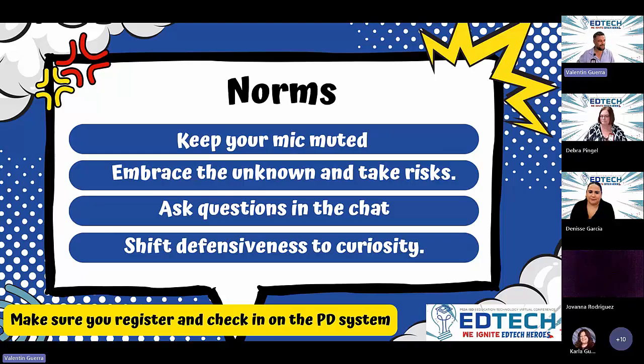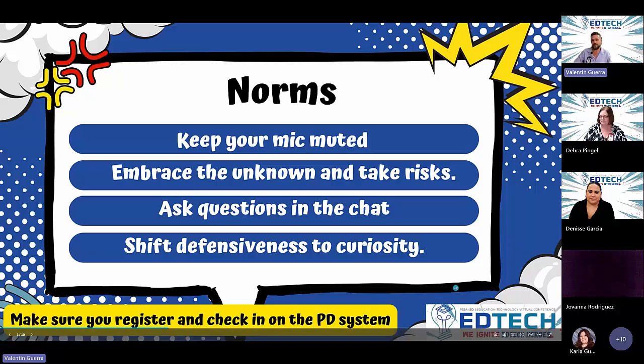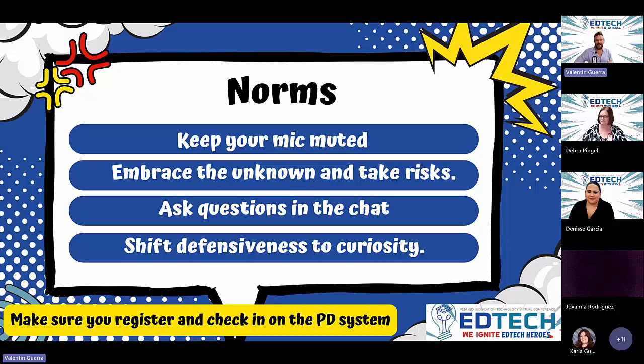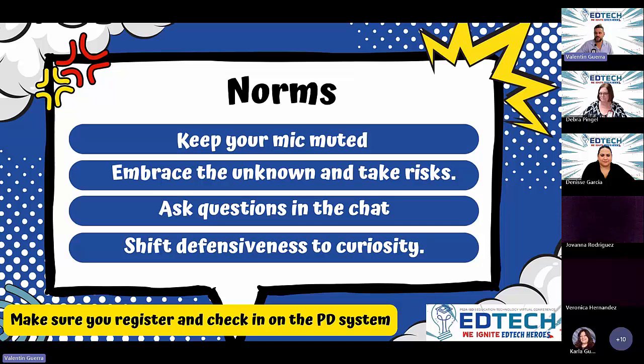And if we don't have the answers, we will make sure to get them and provide them to you as soon as we can. One of the quotes that Denisse liked, she added in here: let's shift defensiveness to curiosity. So if we have anybody on our campus who is not really willing to try technology yet, just let them know, just be a little curious. See what it can actually do for you. And like it's stated here, make sure that you're registered and checked in our PD system. Debbie already shared all that with you in the chat.